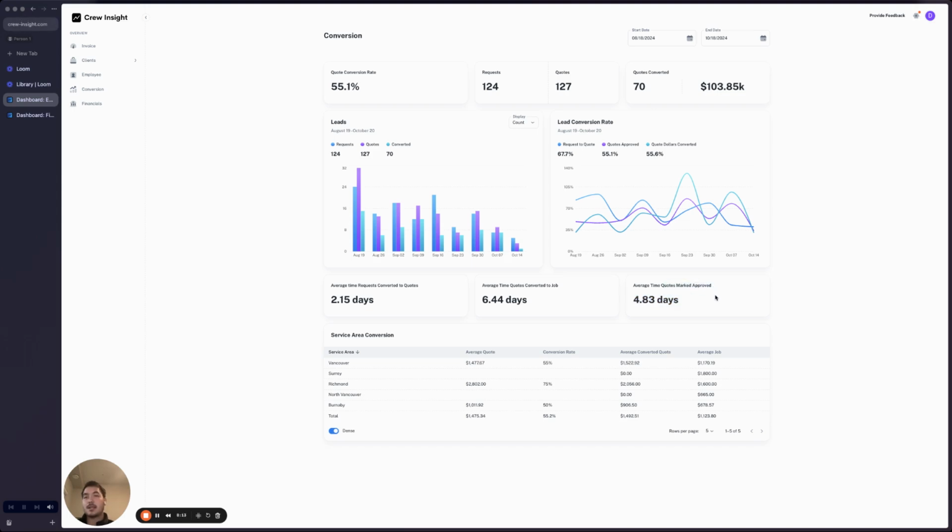When a lead comes in, they're asking for a request, maybe you're going on site, maybe you're quoting them over the phone, you're sending them that quote. How long does it take on average for them to actually mark that quote as approved? You probably have a goal in mind. Again, this is nice to just check: is this within my goal? If it's creeping up, maybe I want to adjust something.